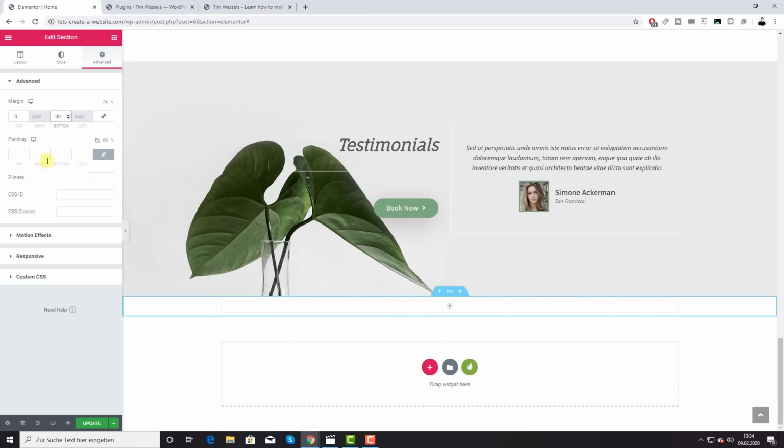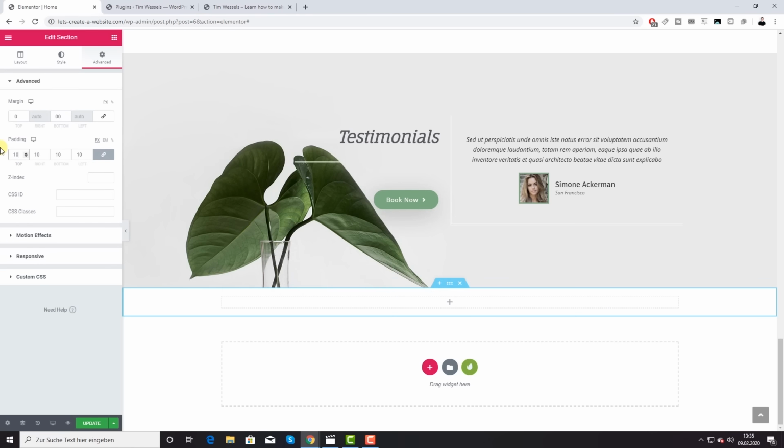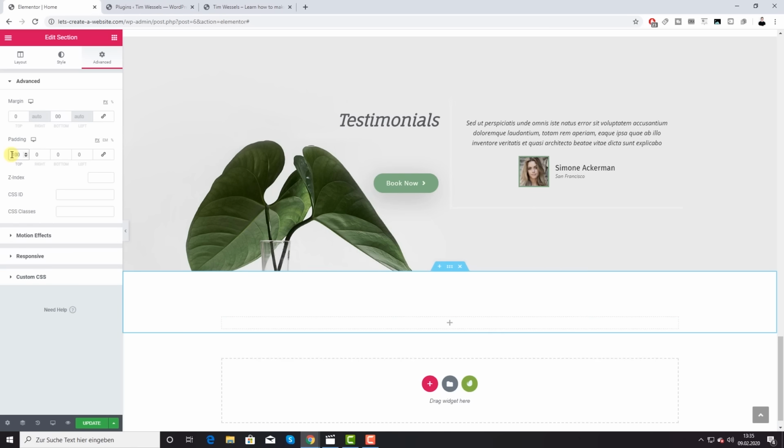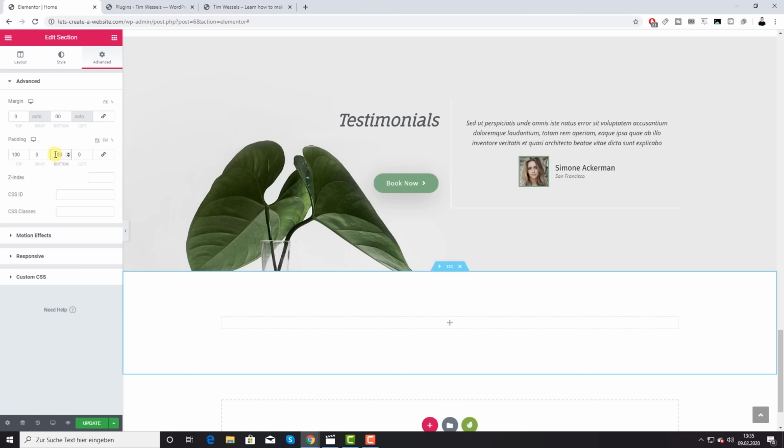and use padding. Padding is the spacing on the inside. So how much space you have on the inside of this section. For example, if we give it 100 on the top. No, wait, let's go back first. Let's unlink that first and give it 100 at the top and 100 at the bottom. So now we have a little more space to the top and bottom. We don't need one on the right and left. So that's where I unlinked it and only chose top and bottom. So now we have some more space in here.